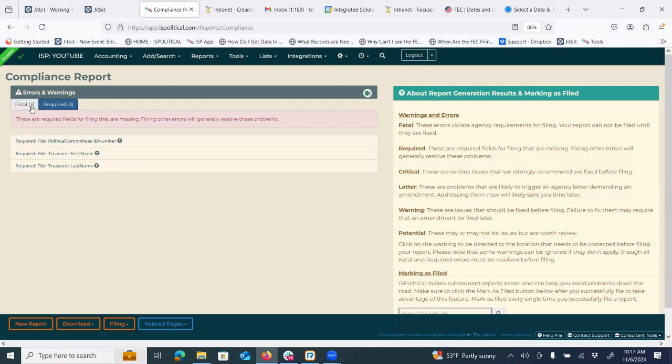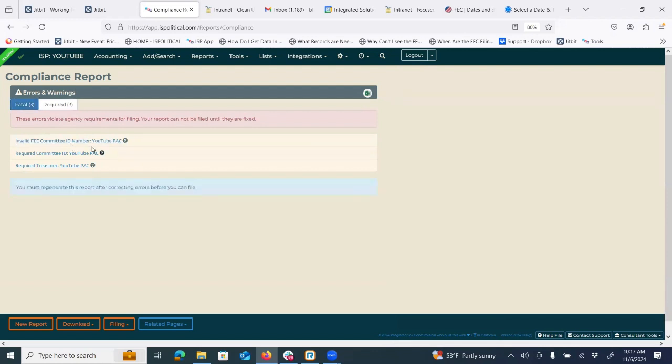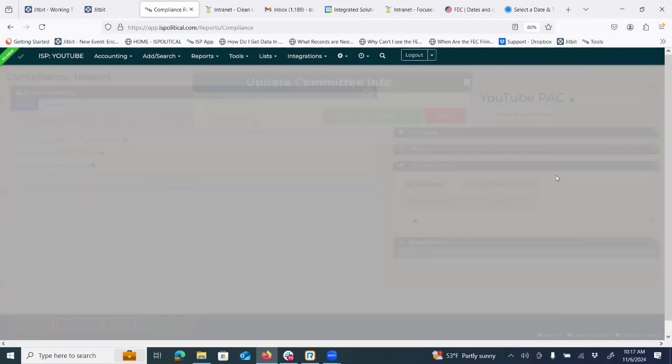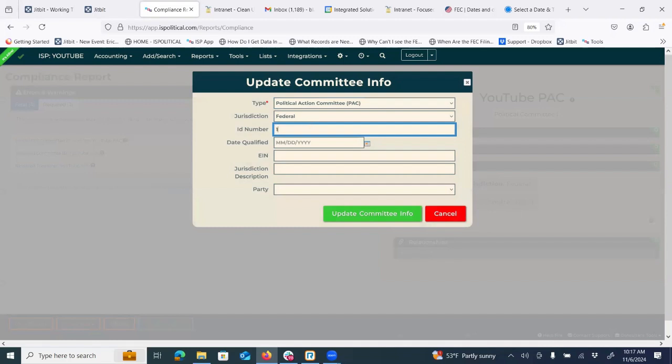So let's see here. Like I said, they're clickable, so I can click on this, and then the corresponding record will pop up here on the right. And what I can do is, so I have an invalid FEC committee ID number. And each of these errors also has a little tooltip that you can hover over. You can view a little bit more information about what your error is and also how to solve it. So basically, I need to come in here and click the little edit button in my committee info section, and I need to put in my ID number. So let's just do that, and then hit update.